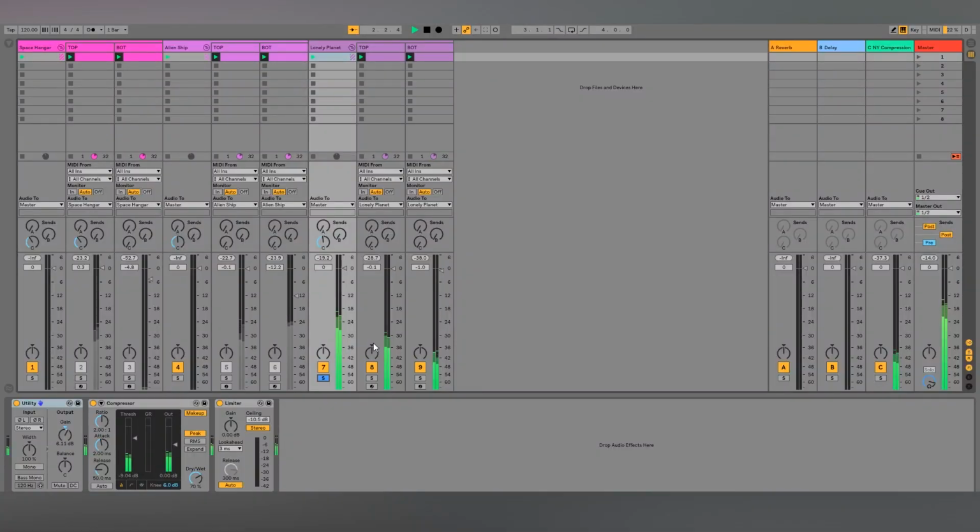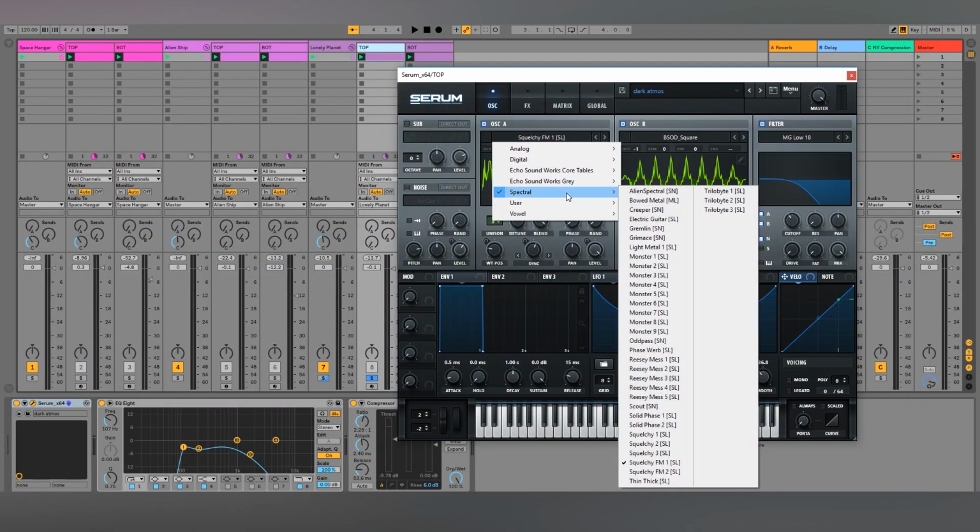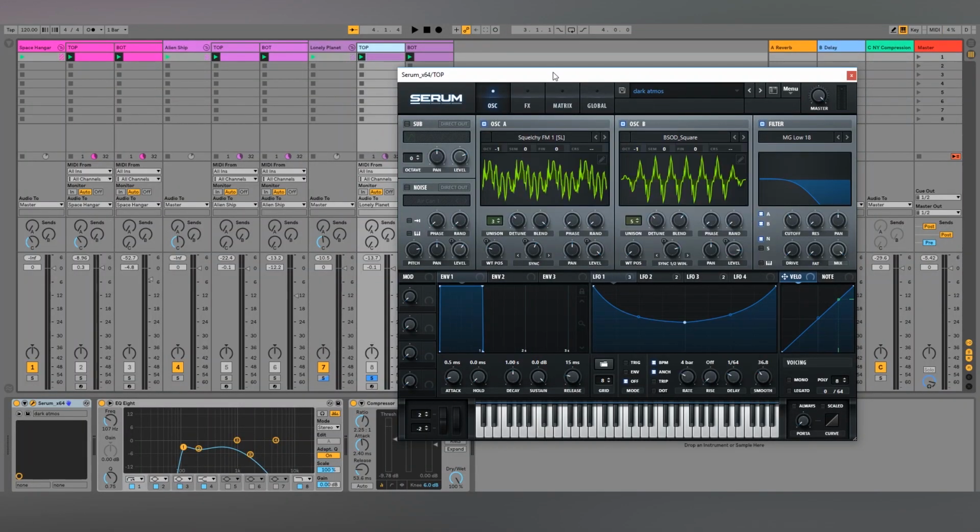Our last sound is the Lonely Planet sound. Our top layer, I use a squelchy FM1 waveform from the spectral category, and again the BSOD square waveform. Put the unison up, and I've also put the phase and the randomness down. That allows you to align waveforms better and not have a phase issue with it. So I recommend doing that.